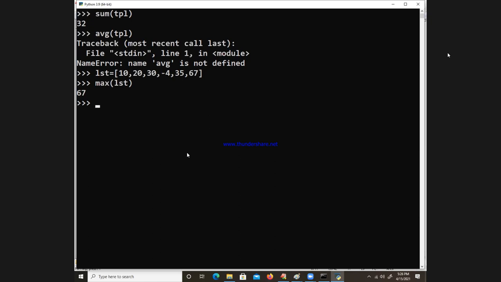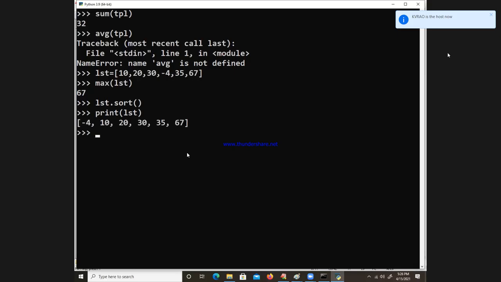Okay. Another way is also asked in that. What is that? LST dot, see dear students, sort. So data is sorted. You can also do it like this, sort. I print LST. I got the LST. Now see, where is my biggest element? 67 is the biggest element. How do you locate that last element?